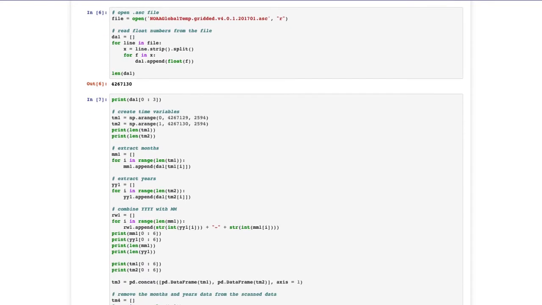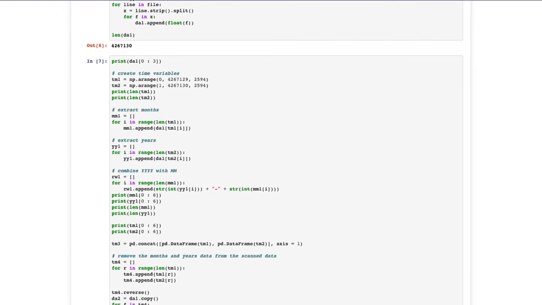Next, we are going to create our time variables and name them TM1 and TM2. Both are going to be very similar ranges, and we are going to go ahead and print the length of these as well. We're going to extract the months using the following code. We're going to set up an empty array, and then we are going to go into the for loop that will append DA1 at index TM1 on every I in this for loop. These values will be appended to our empty array, which is MM1.